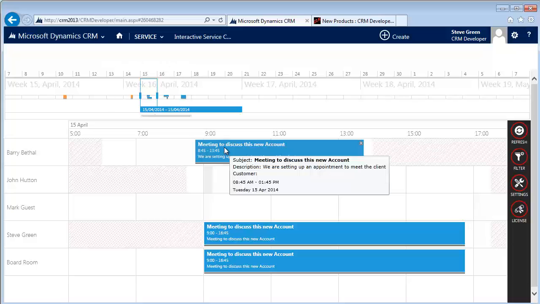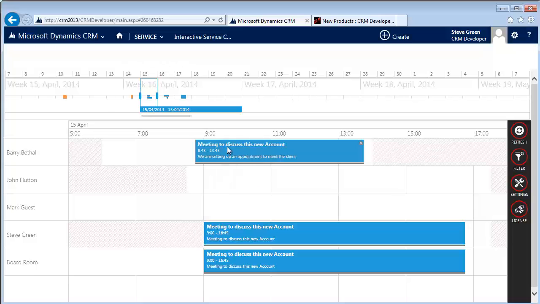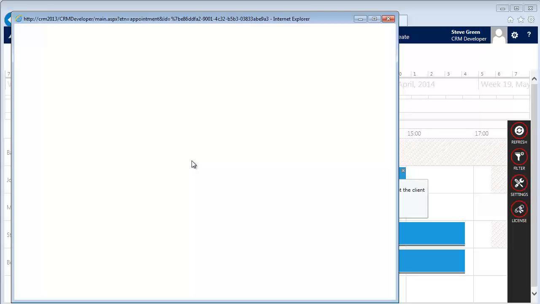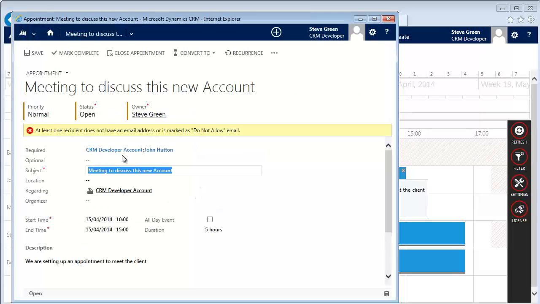If you need to book, you can also copy. I can take that appointment, hold control down, drag it beneath and set it at 10 o'clock, and I've got a copy of that appointment for John, which I can then change. If it had any other resources other than users, it will retain them.